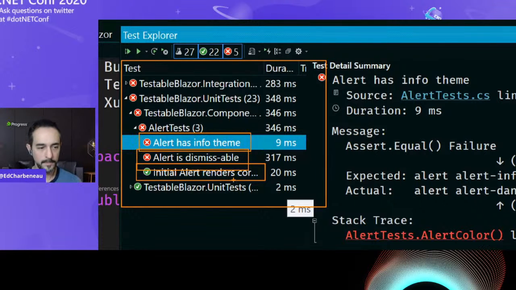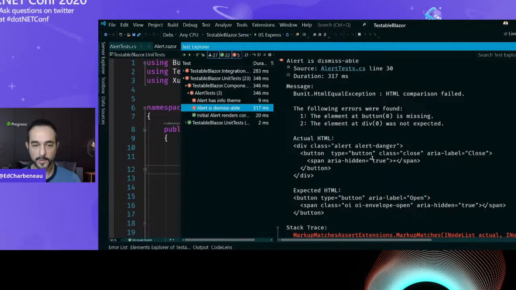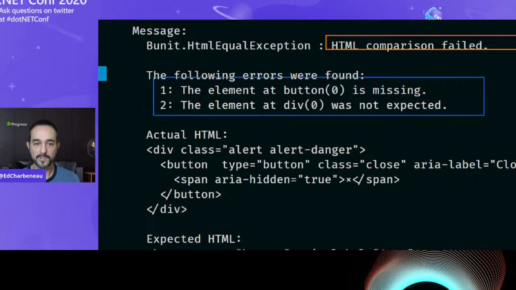So if we go over to our is the alert dismissible test, notice the output that we get from our unit test window. So bUnit has done an HTML comparison that has failed. So we've got some feedback here. And it has a couple errors that are being listed. It's missing a button and a div element that it expected.